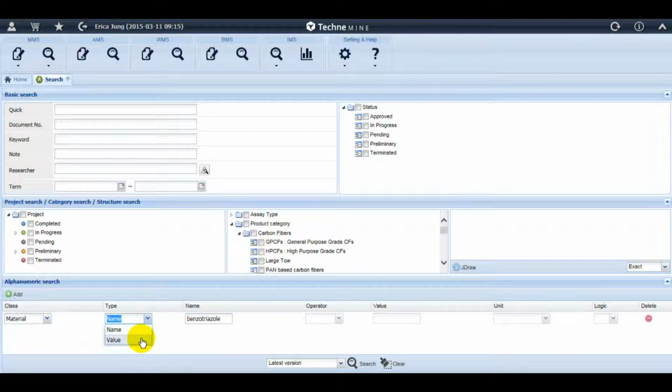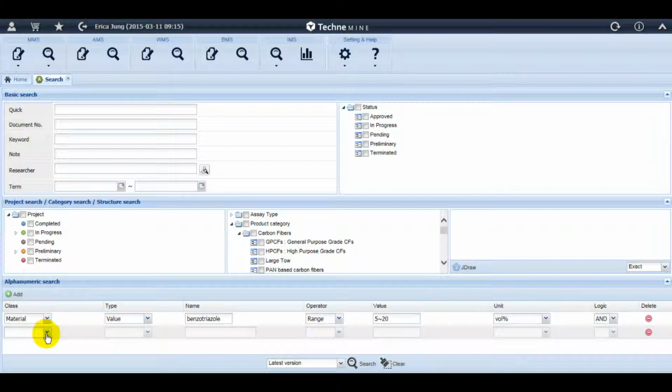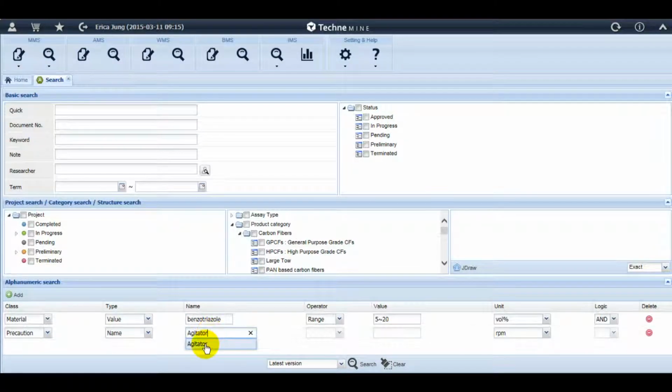Change the type to value and set range as operator, and then type the value from 5 to 20 and change the unit to volume %. It searches specific quantitative value of benzotriazole composition. Add another search query. Select precaution class and value type. In the name field, type agitator. This query searches Labnotes including benzotriazole material of 5 to 20 volume % and agitator in the precaution tab.